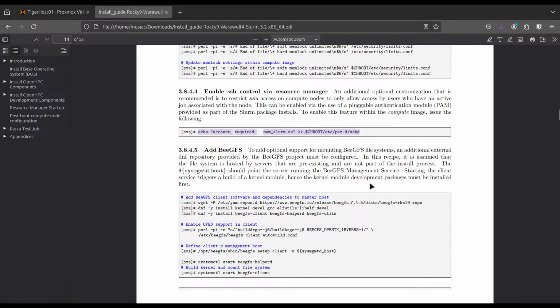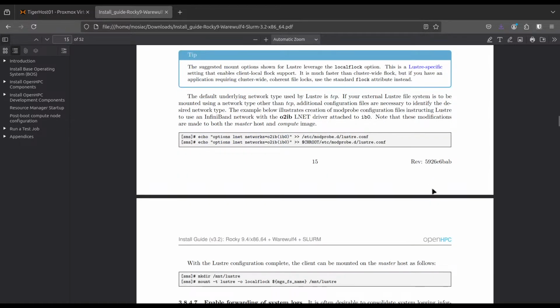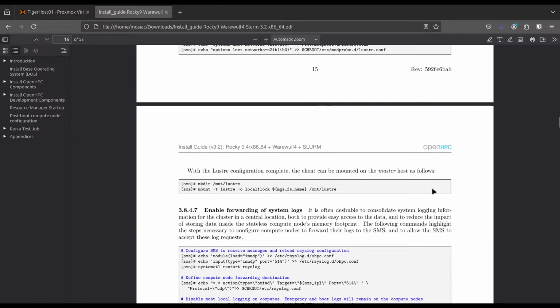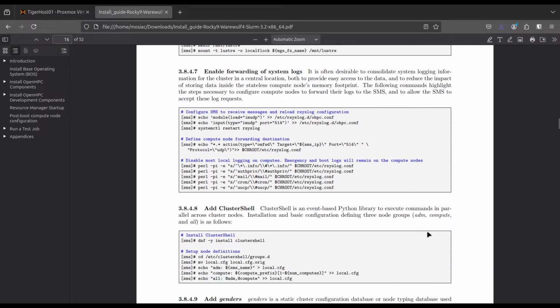Go back to the document again. Again, no BeeGFS, no Lustre. Syslogs, I don't really care. Again, if this is important to you, do it. It's kind of important to have all that stuff sent to the head node because the compute nodes don't maintain a state for a long period of time. So if you're not sending those over, oof.